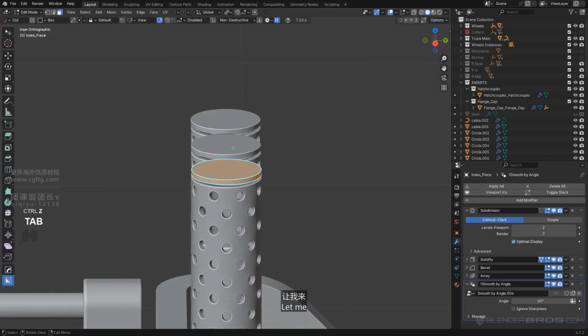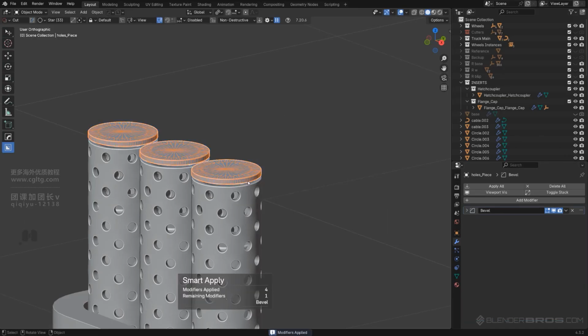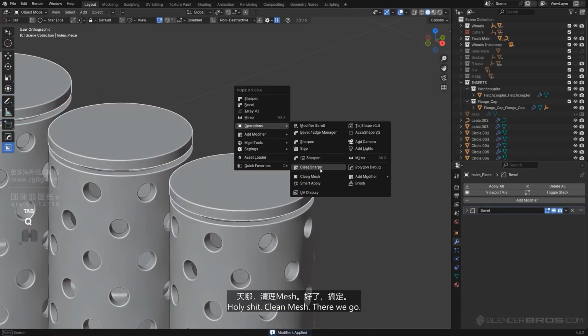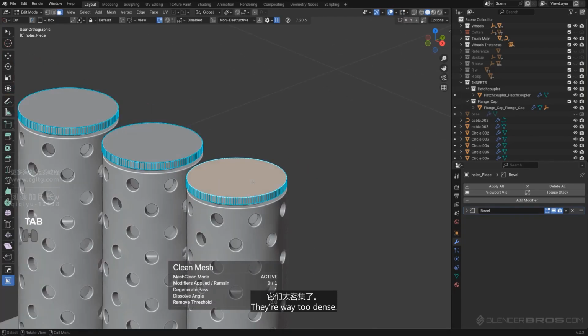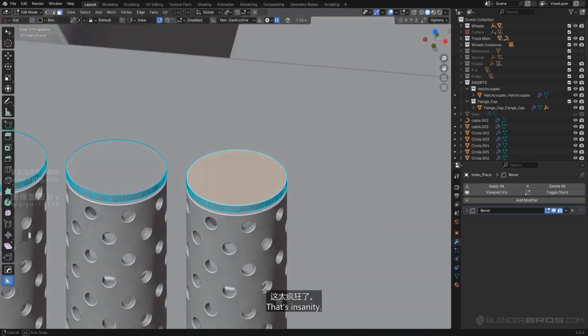Hang on. Let me apply this. Multiply. And we're gonna move only two, whoa, Jesus, let's clean the geometry. Holy shit, clean mesh, there we go. They're way too dense. I mean, way too dense. That's insanity.